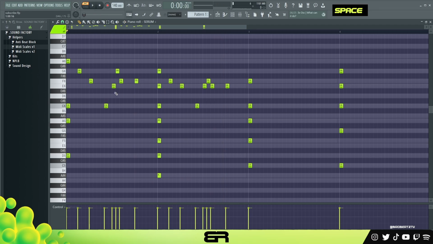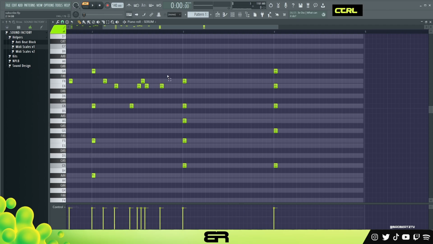Move. Let's delete some of these mid notes. Open this up a bit. Okay, that's a lot better. All right. So over here, kind of do the same thing. Probably do something slightly different just so it's not the same melody the whole time.